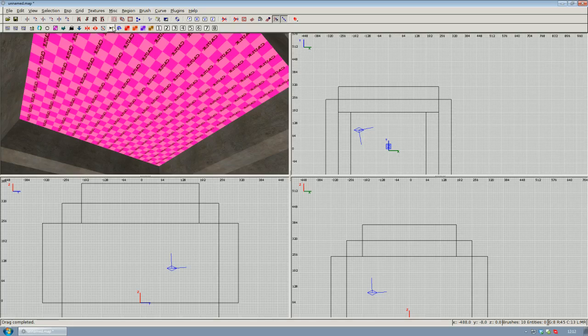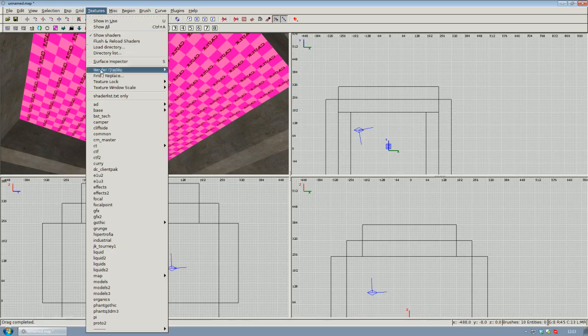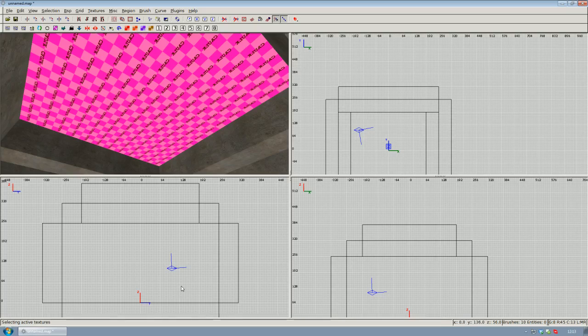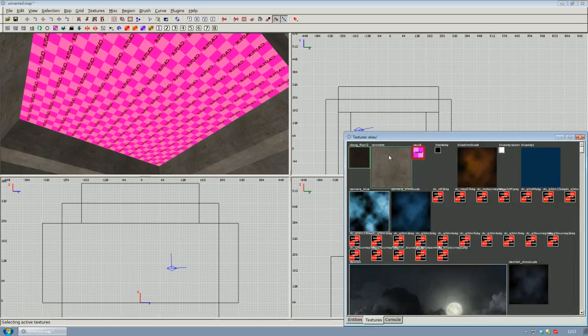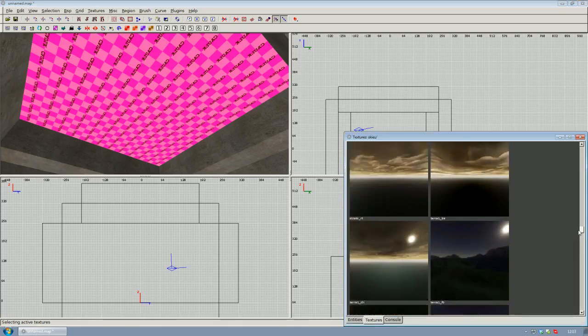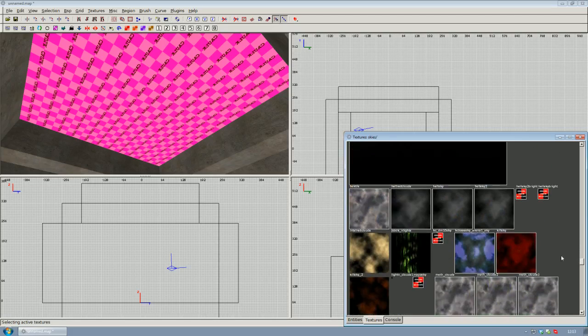And now what we are going to have to do is change the texture category to the skies category. So go to the textures menu. You might have to use this extension here, and then go to skies down here. Click that, and then press T to bring up the texture browser and select the sky. I'm going to use the hell sky.